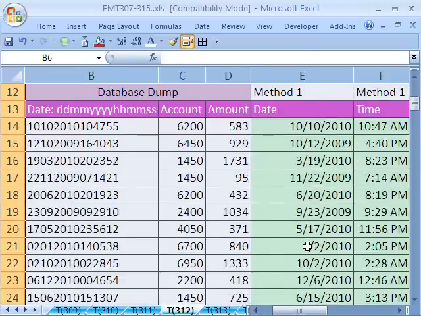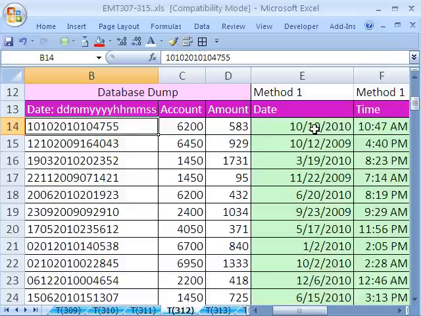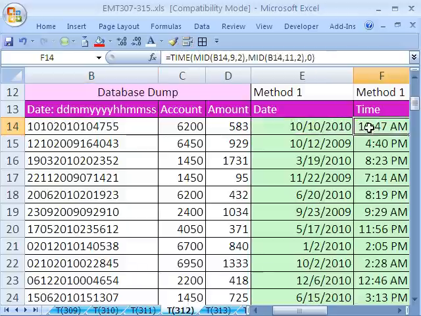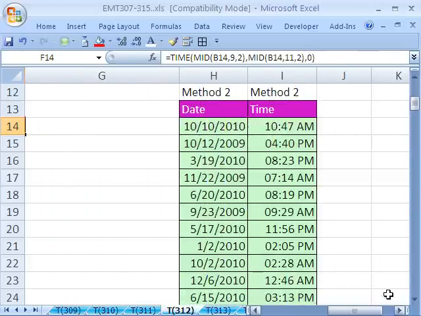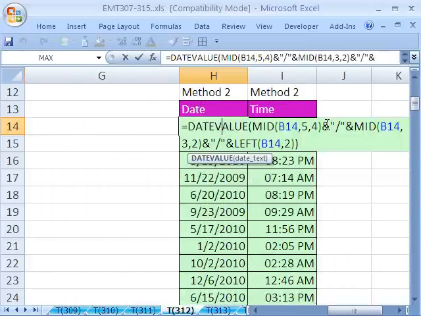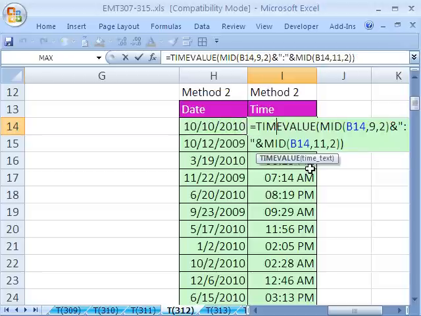We've extracted from this data dump the date and the time. And if you want to see an alternative, some people use the DATEVALUE function. That means you have to do a bunch of concatenating. Or the TIMEVALUE function.